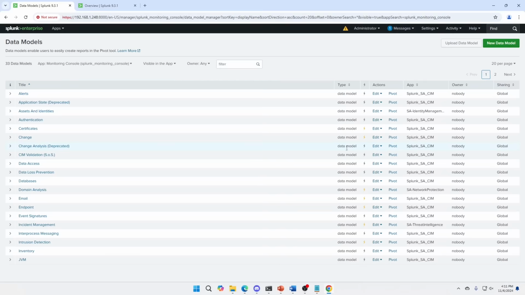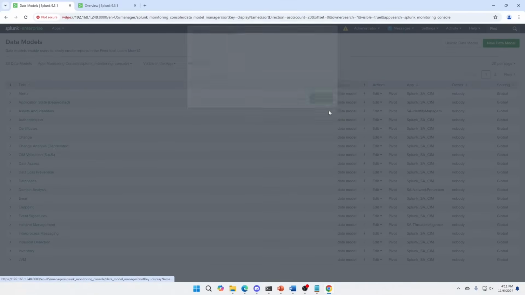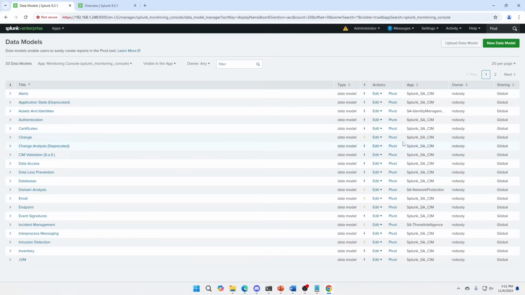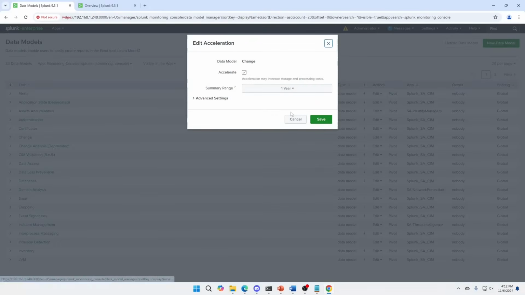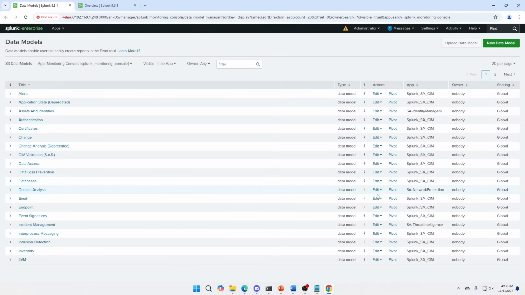There are a few I'm going to leave on, and those relate to incident management and risk, because those are native to Enterprise Security, so I recommend leaving them on. Basically, if they have the Splunk SA SIM on them, you're free to turn them off. We will come back, and with the data sets that I have on my network, we will put them back on.